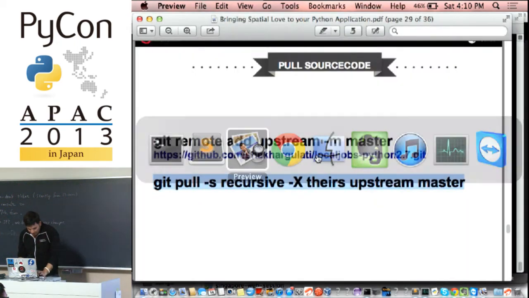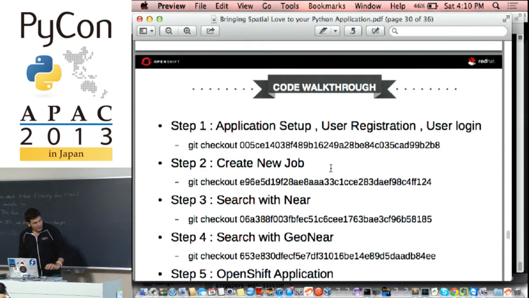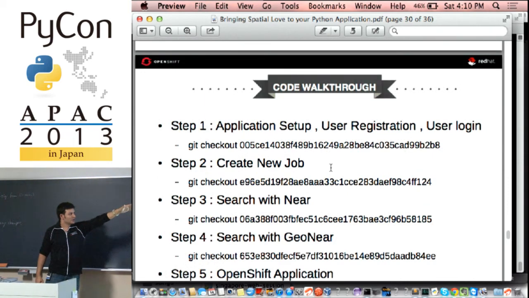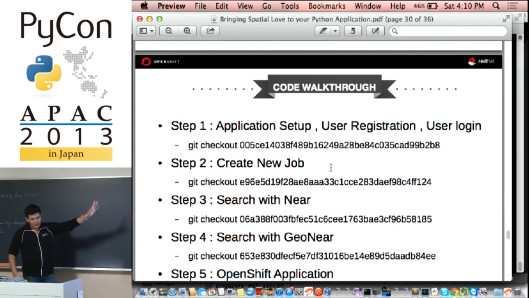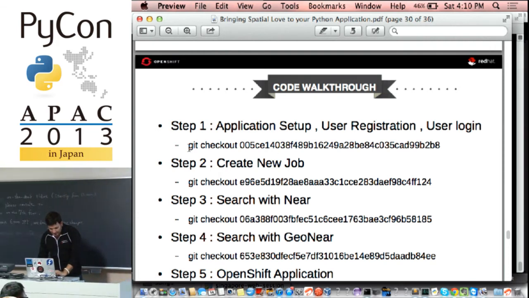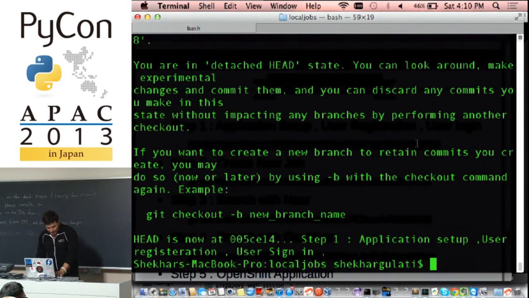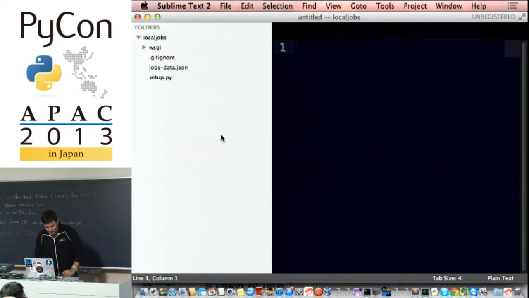Fine. So I will check out the first step, which basically is application setup, user registration, and user login. The first three steps. And this is basically my commit ID. I will just check out that. Fine. So now we are at step 1. So let's look at that.